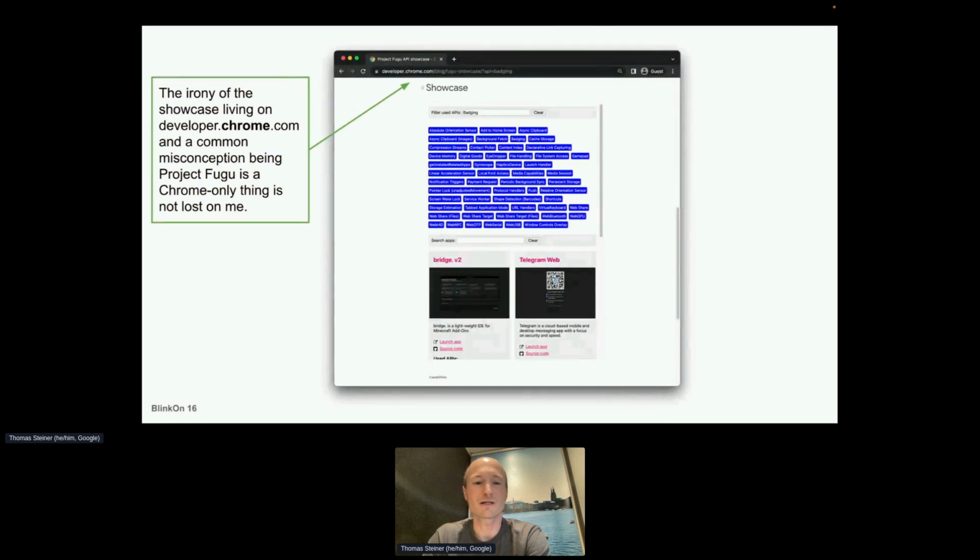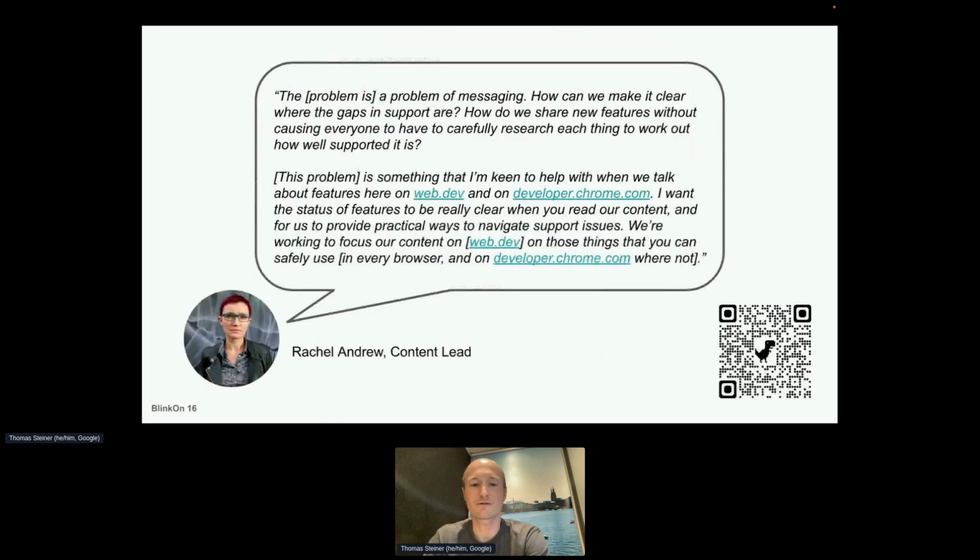Well, the thing is, we're having a big discussion here. And I'm quoting Rachel Andrew, who joined Google and is our content lead. The problem is a problem of messaging. How can we make it clear where the gaps in support are? How do we share new features without causing everyone to have to carefully research each thing to work out how well supported it is? This is a problem she is keen on helping with when we talk about features here on web.dev and on developer.chrome.com.